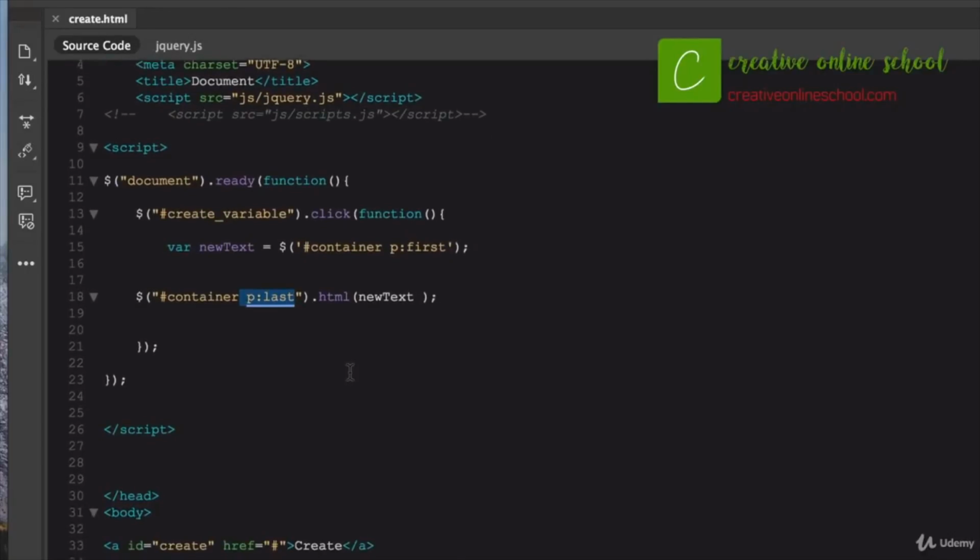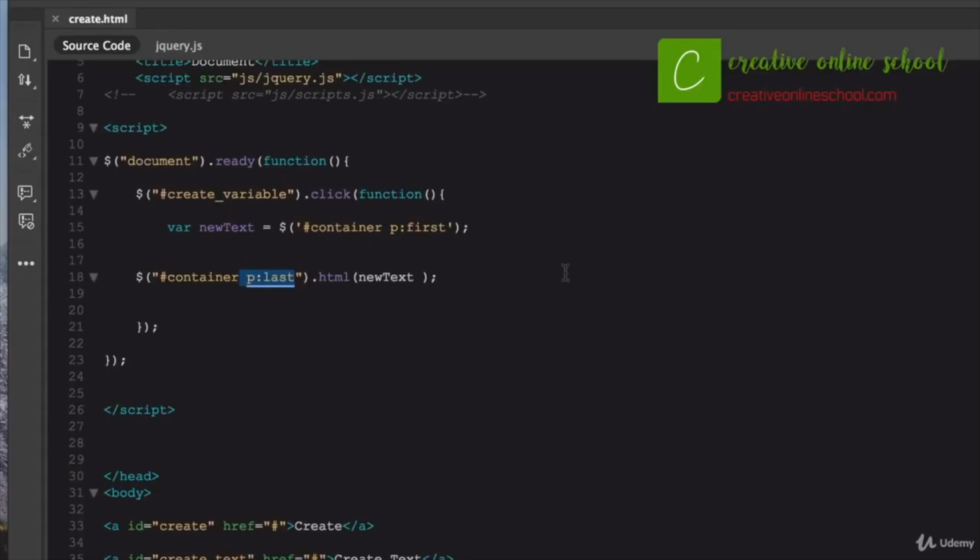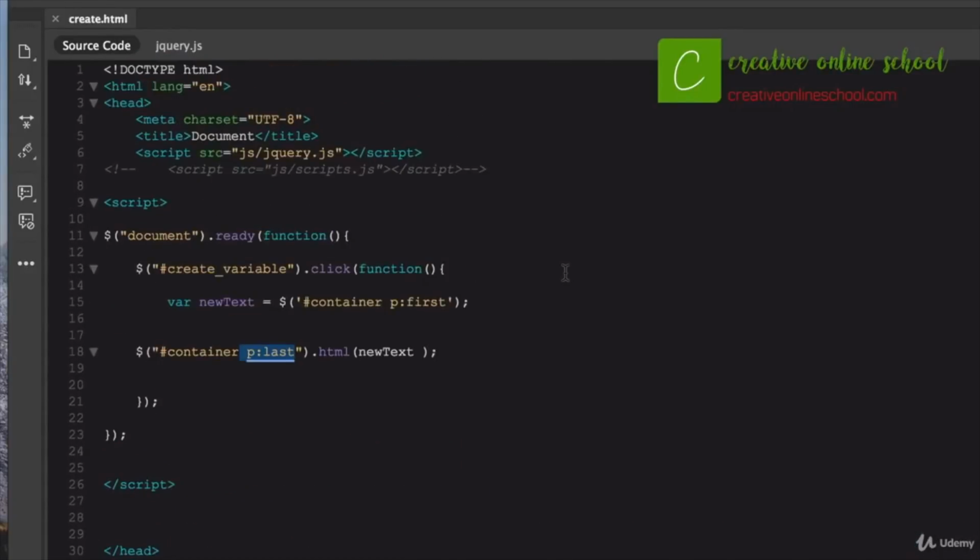So hopefully you can kind of see the benefits of creating and removing text through jQuery. It's got a lot of different options, a lot of different uses for it. So it's just applying that to your document how you see fit to use it.